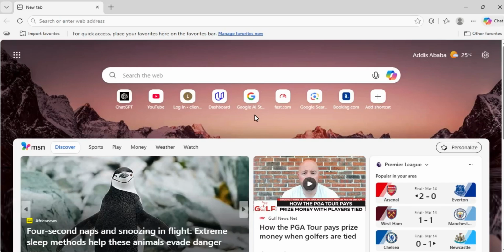I'll walk you through exactly where to go in Microsoft Edge, which settings to select, and how to toggle the Copilot feature off so it no longer appears on your toolbar. This process is very simple, and I'll make sure to guide you through every step so you don't get confused. By the end of this video, you'll know how to manage this feature and make your Microsoft Edge toolbar look exactly the way you want. So let's open Edge and start the tutorial.